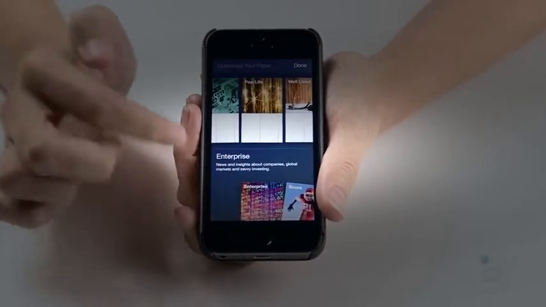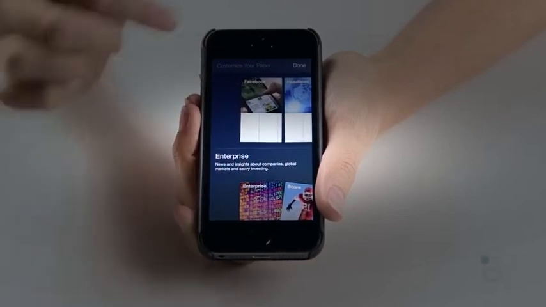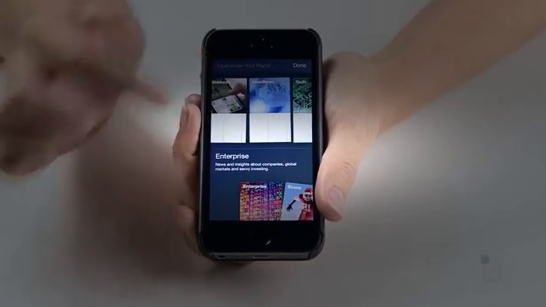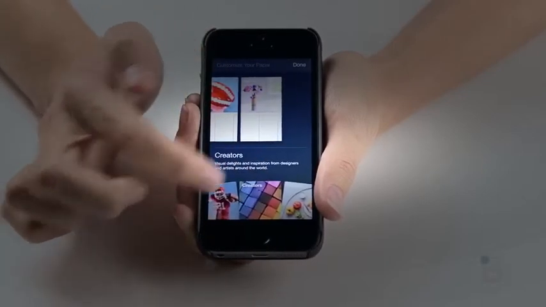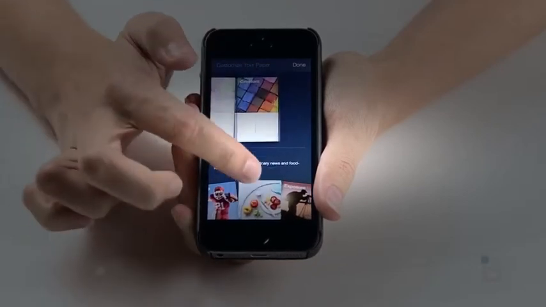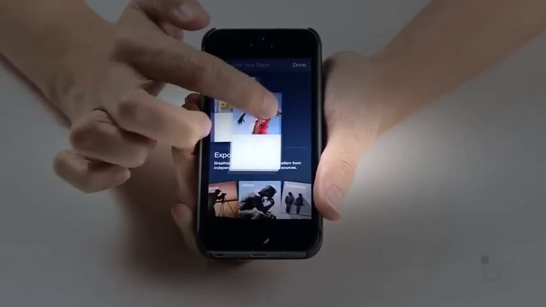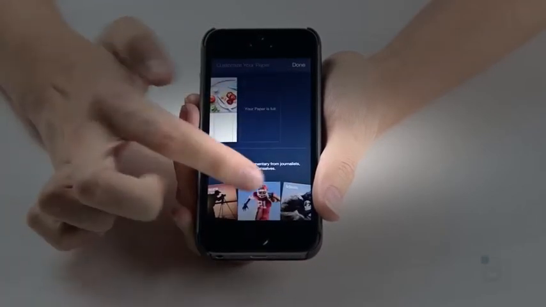So here's all the different sections you can add. You do have a limit. You can't add every single section that is available to you. So here's your news feed. You have headlines, tech, everything that I mentioned before. But let's say I want to add creators. So all I have to do is just take this and drag it right up here. If I want to add more, you can see I can do that, and it'll actually tell me your paper is full. So you can see now it's saying, no, you can't quite add that. We're just going to put it back down here.